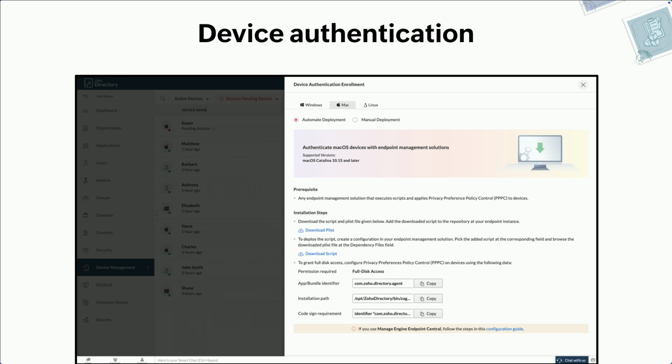And you can also choose the automate deployment case if you have a large number of machines to be deployed. Let's say you have thousands of people working, you don't have to go and install on everyone's device. You basically need to have an endpoint solution that can run a script, and it happens in just a moment. We saw what an identity provider is. We saw what an IAM is. We saw certain features of Zoho Directory that you can use to make it into a complete identity solution.